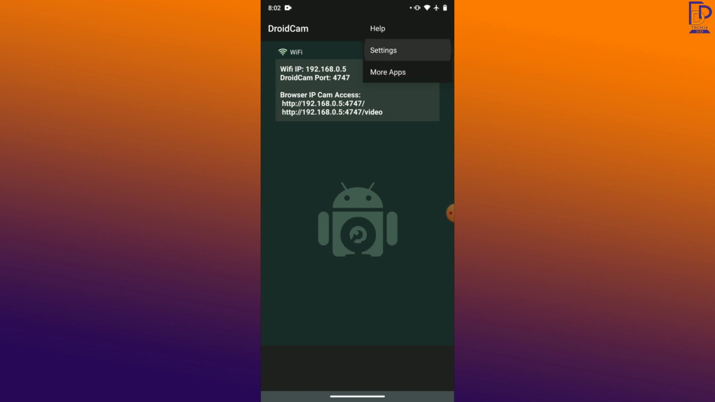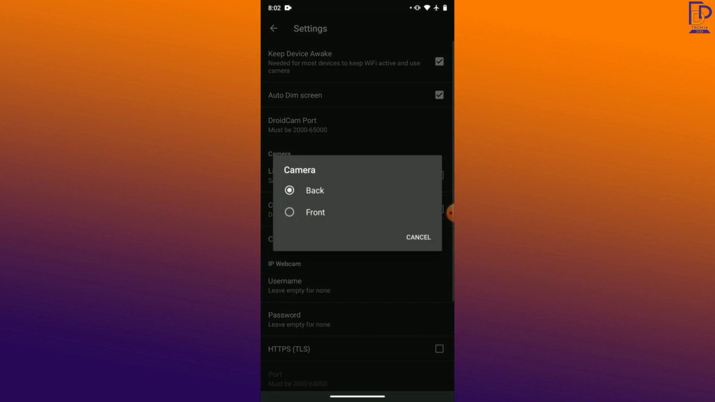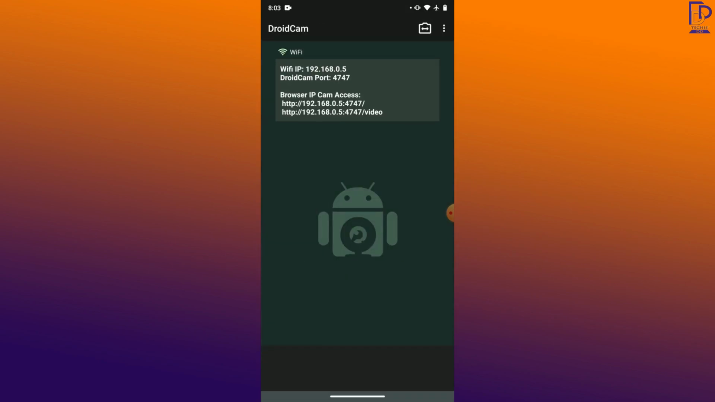Now let's move to settings. Under the camera settings, you will get the option to select your back as well as your front camera. And right now the back camera option is selected on my device. So this is all about the mobile application.